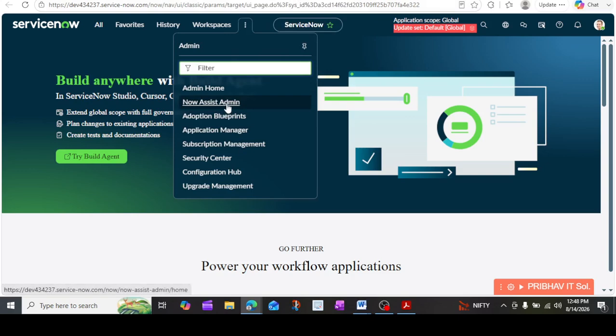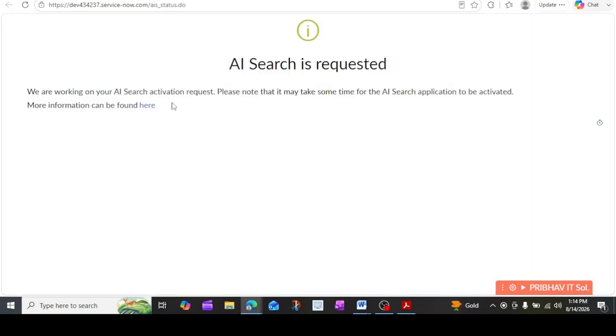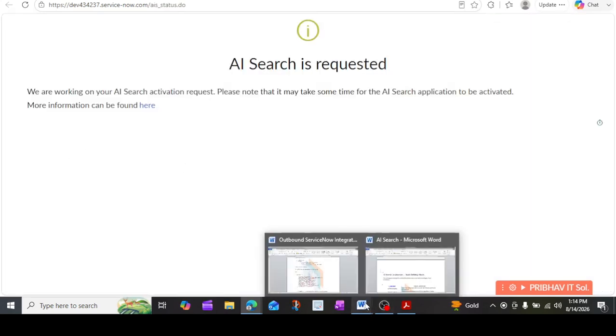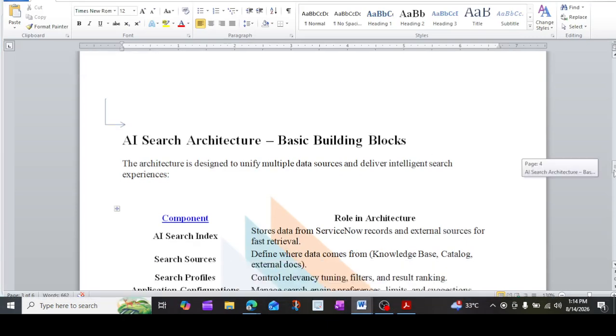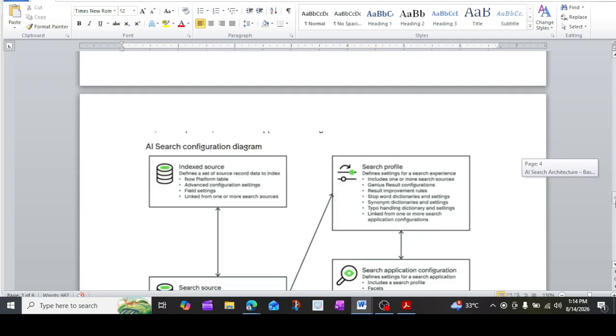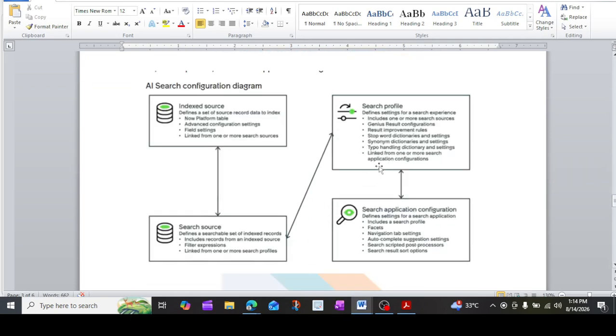Afterwards, we should be able to see AI search admin as well. Okay, AI search is taking a little longer, so probably we will do it a little later. Let's go through some of the other search configuration diagram. Okay, this is how we are going to do the configuration.